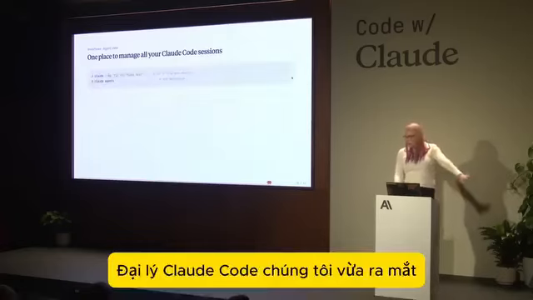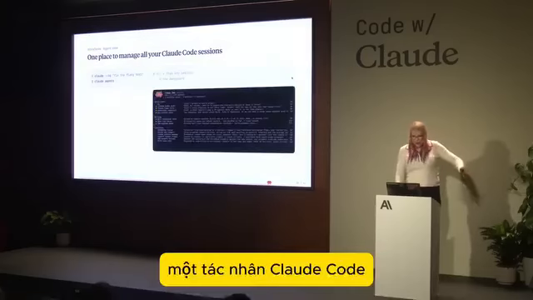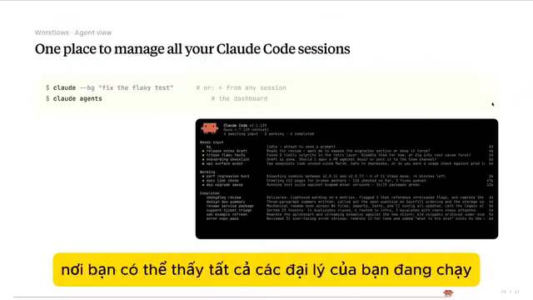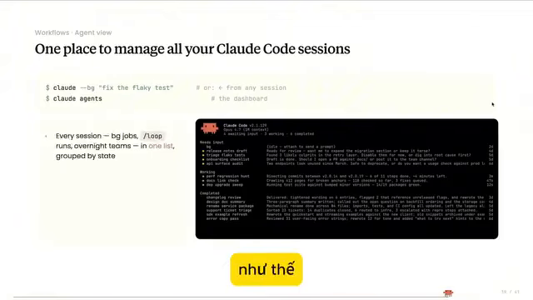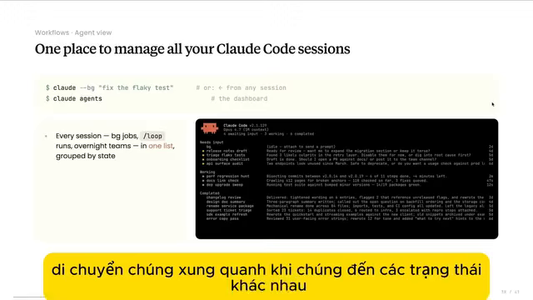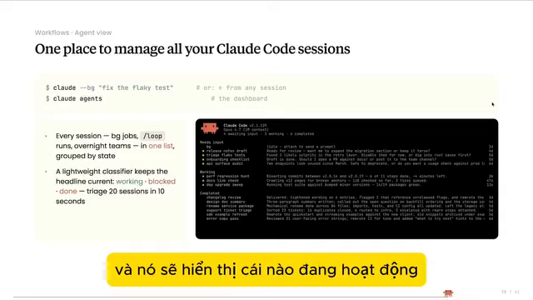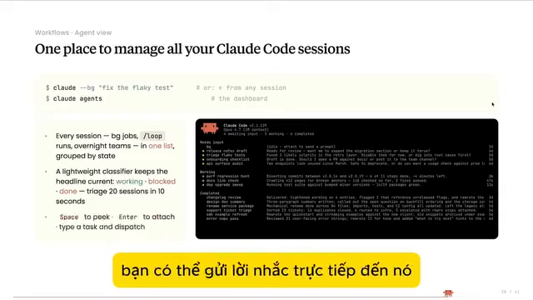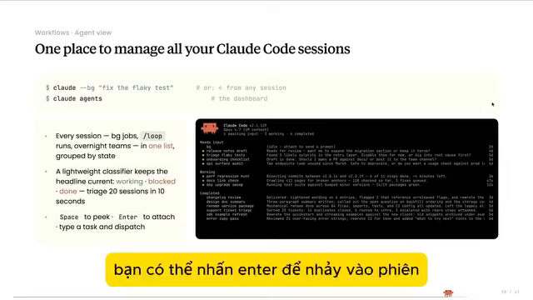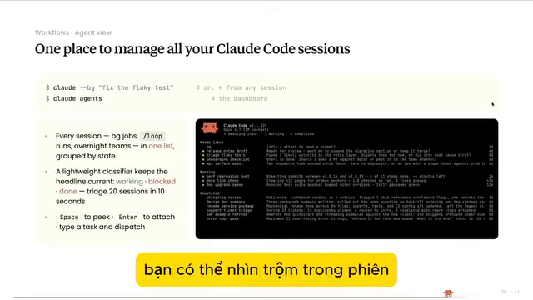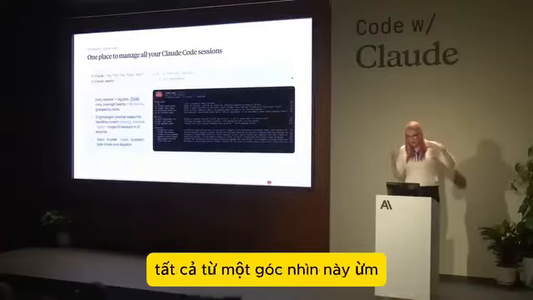Claude Agents, we just launched. I know I'm running out of time, but give me 2 more minutes. Claude Agents is one place where you can see all of your agents that are running. It has a little classifier that moves them around as they get into different states, right? It'll show which ones are working, show which ones are blocked. You can send prompts directly to it from this one session. You can hit enter to jump into the session. You can peek in the session. You can send prompts to start a new session, all from this one view.